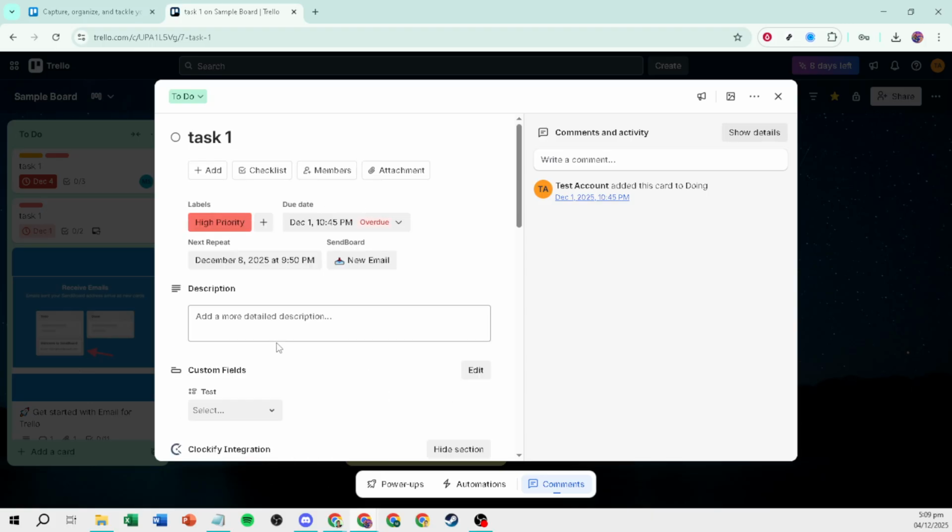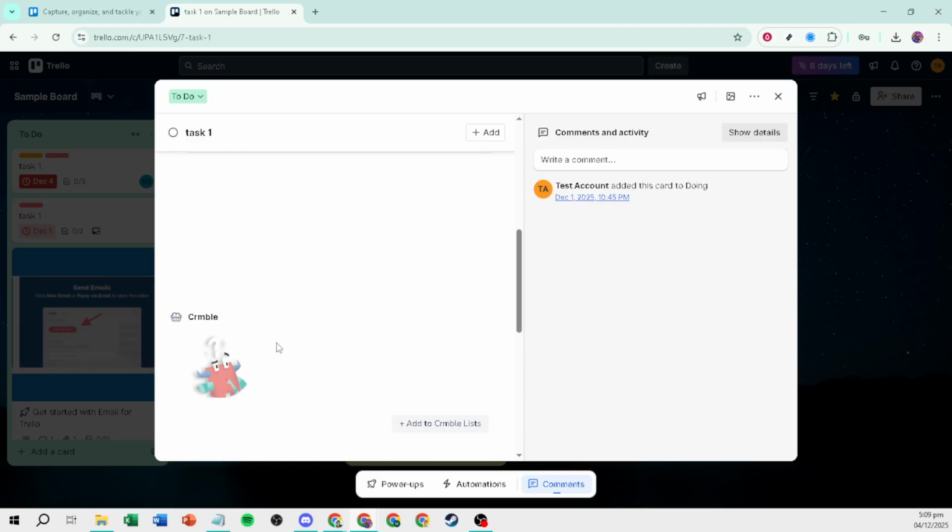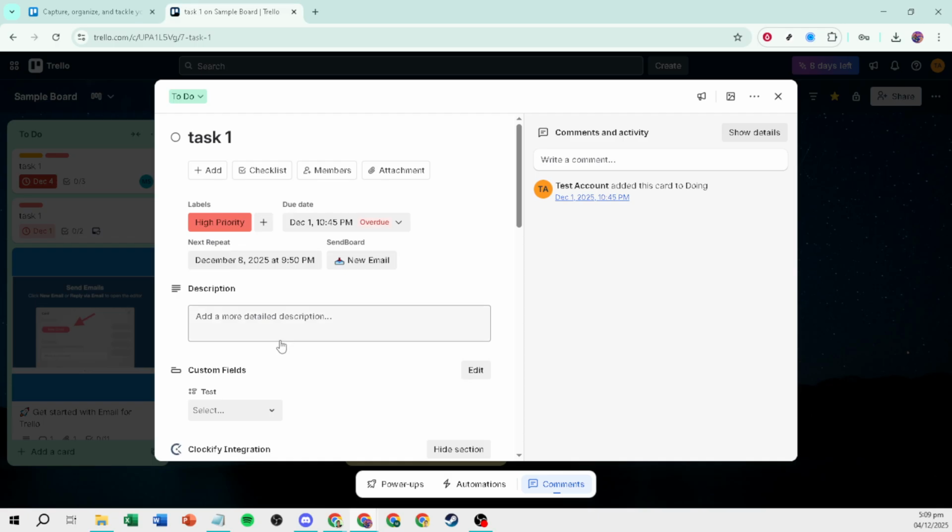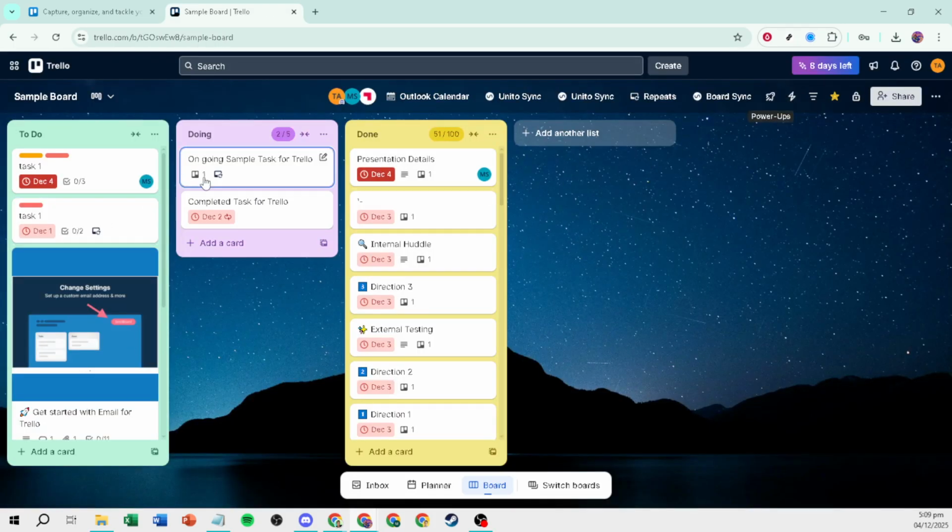That's it. Log in, open your board and card, assign members for ownership, use clear labels for visibility, and create checklists to drive consistent progress. Try these steps on a sample card today, and you'll see how quickly your workflow becomes more focused and collaborative.